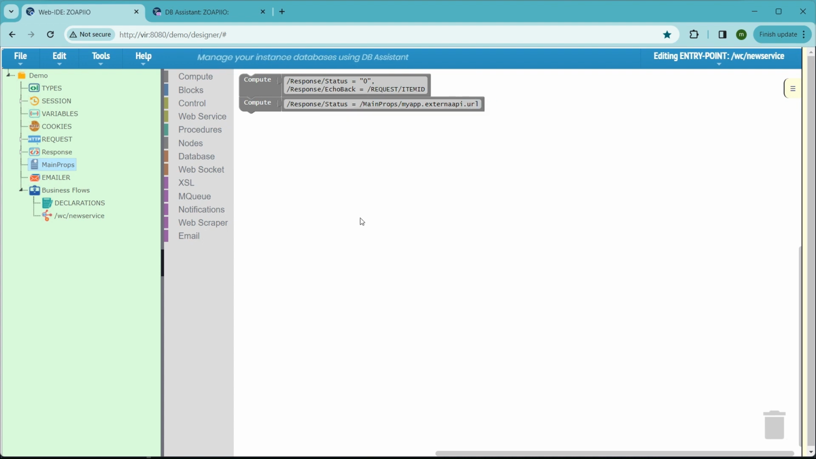Now, when an application is running and you want to change, you can change the property on the fly. You don't have to stop and restart the application. You just simply go to the DB assistant, change your value to whatever you want, and what your ZOAPIIO container does is it polls or it refreshes its list every 10 minutes. So that means if you make a change now, within maximum 10 minutes, the new value would be incorporated in the application on the fly. You don't have to stop and start your application.